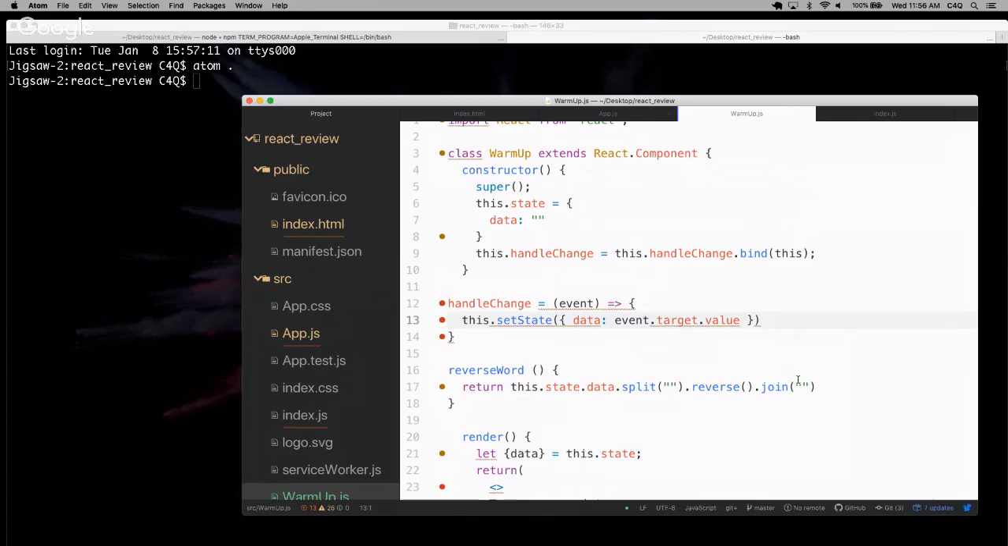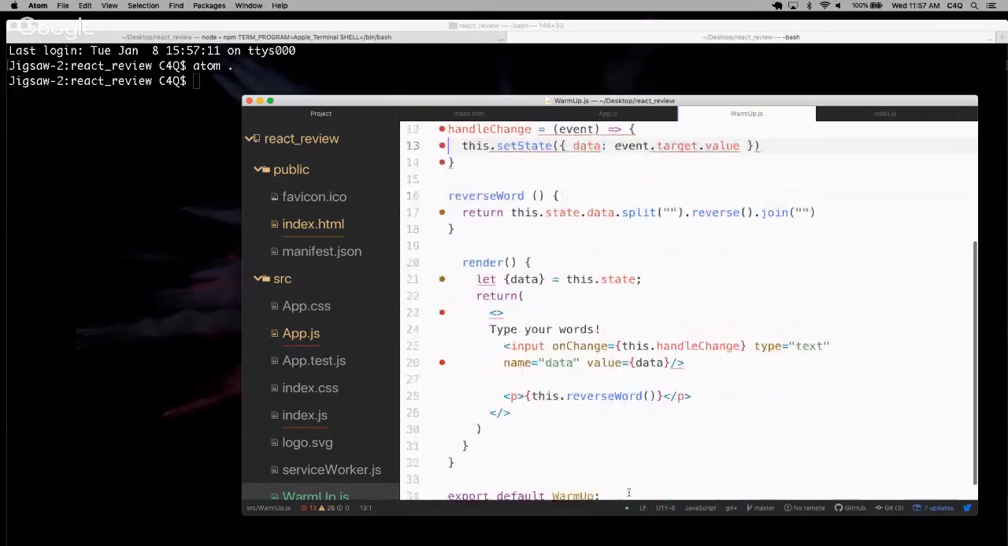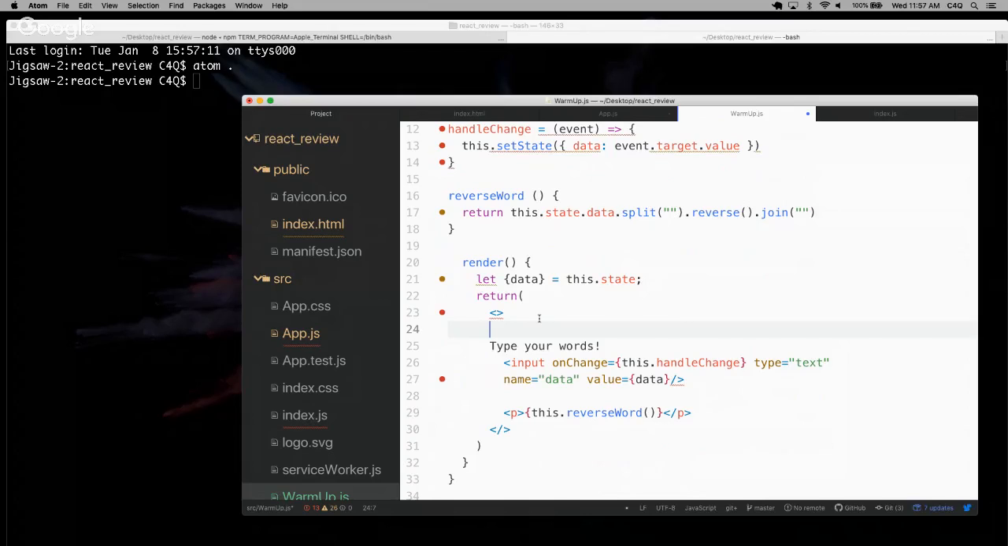Okay, so we've got the warm up. We've got the setting of state. Let's just go from this warm up and continue to make a form of that. If we wanted a form, I guess we'll just leave this reverse word as it is. So we could do some kind of form tag, right? If we're going to write a form, we should have a form tag.